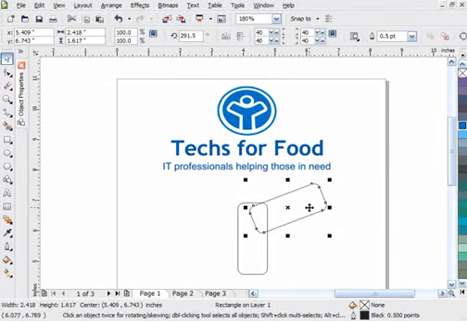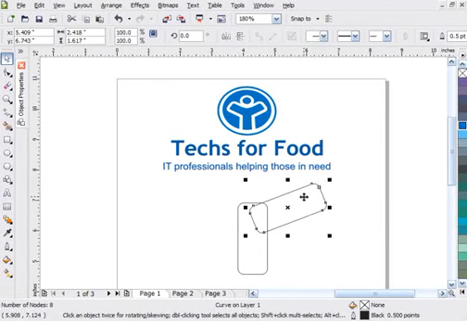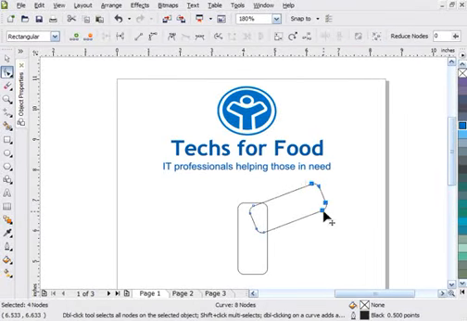Now, one thing I want to do is resize this arm a little bit, so I'm going to right click on that and select Convert to Curves. Now it won't be a shape anymore, it'll just be a curve in CorelDRAW. And then I can come over to my shaping tool, and I'll grab all these nodes and just bring this in a little bit here, right to about there.